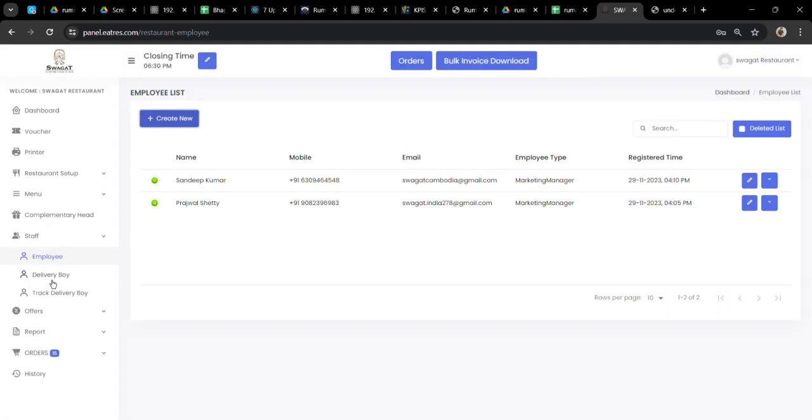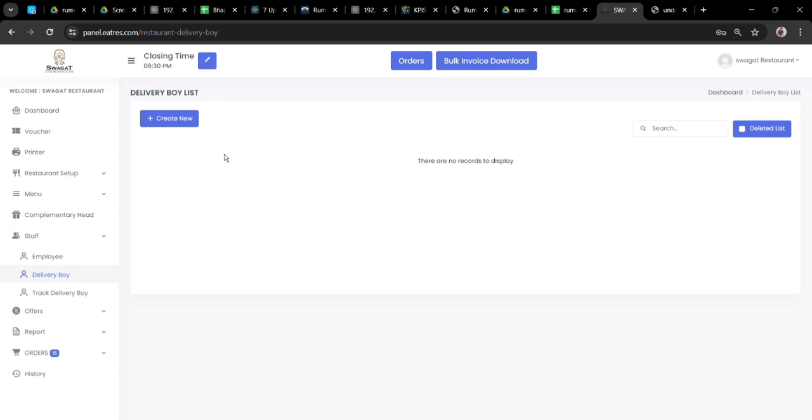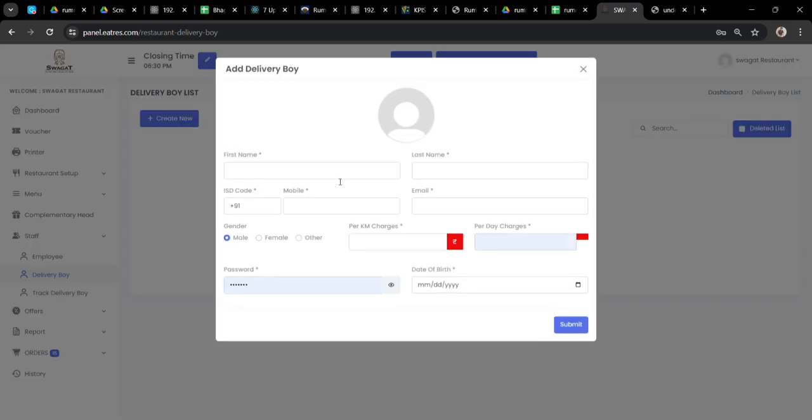Coming to the point delivery boy, you can add or check your delivery boys here, like how many delivery boys are working for you, or if you want to add any other delivery boy, you can add it from here. Same as the employee: first name, last name, mobile, email, how much he will charge per kilometer, the gender, the per day charges, and the date of birth.